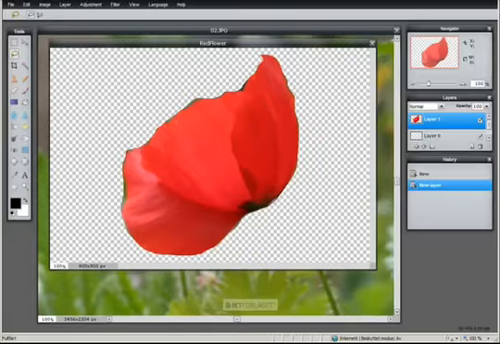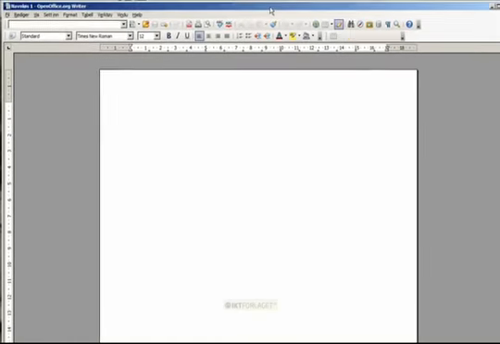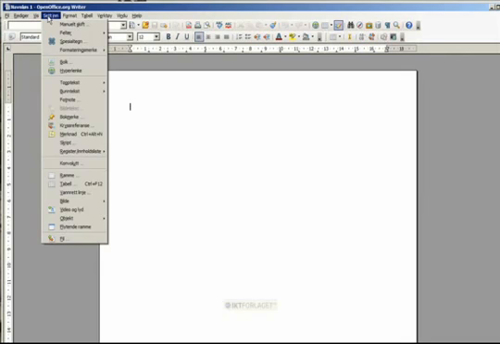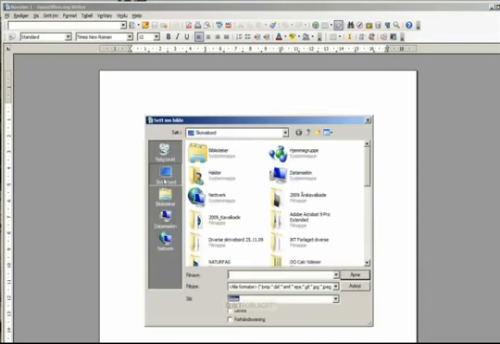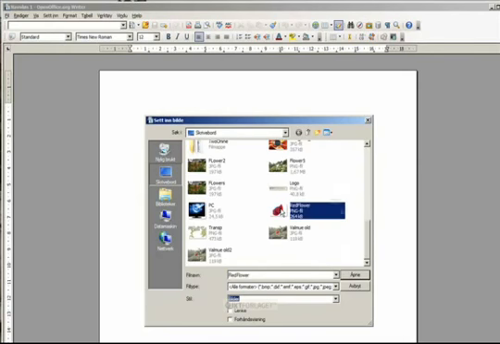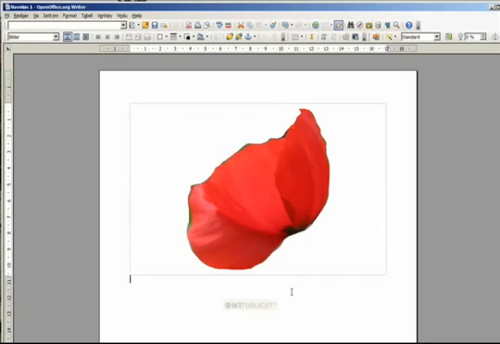Again, I leave Pixlr, I open up Writer, and if I just move it a little bit down so you can see all the commands and toolboxes, I go to Insert, and I want to insert a picture, and you know where it is. There's my red flower. I open it like this, and here we have it.